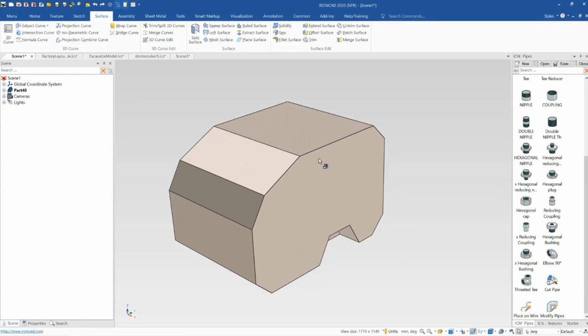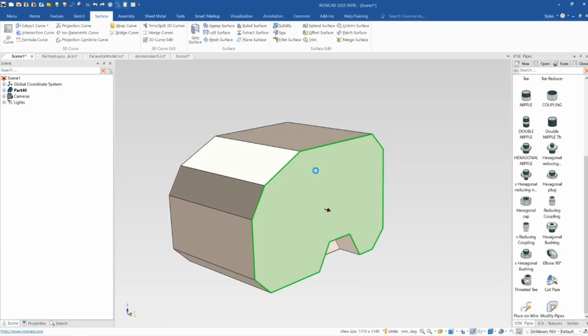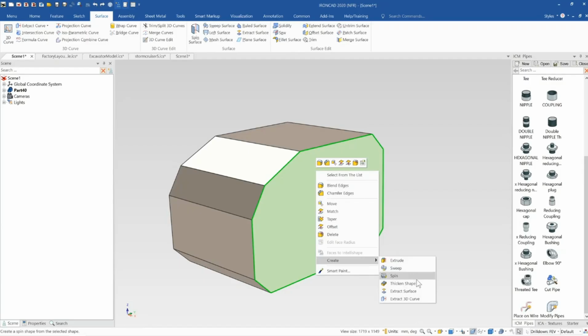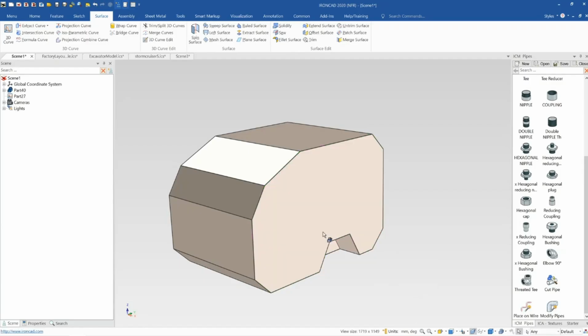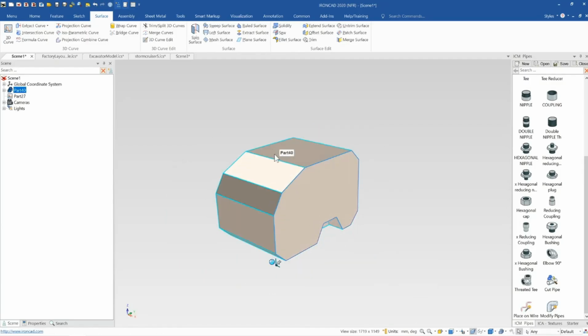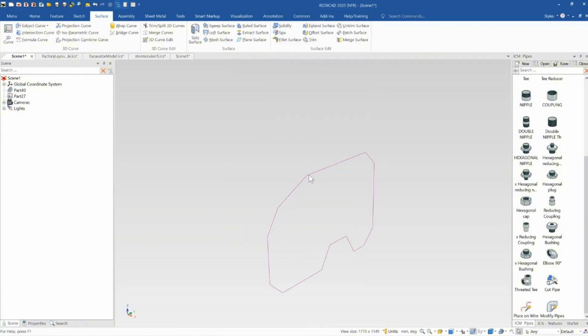Now I'm going to go ahead and project the 3D curves from this face. So I've got that face selected. I'm going to right click and select Create, Extract 3D Curve. And now if we hide the block, we now have a 3D curve from that face.